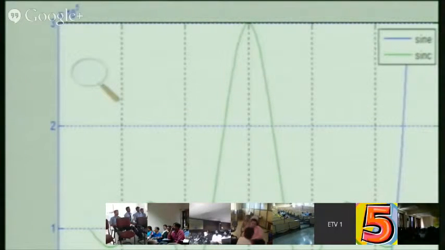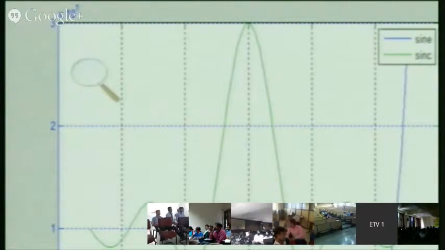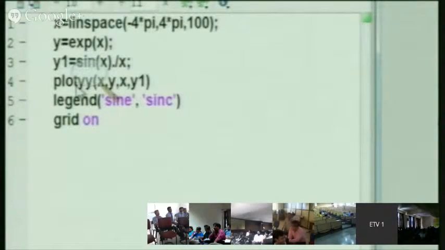If we had made it on the same axis, the sin x by x curve would look very small at the bottom, because this axis would go up to 3 into 10 raised to 5. So here the advantage is it plots with respect to 2 different y axes. What is the command? Plotyy. Both sides it will take 2 different scales of y axis.